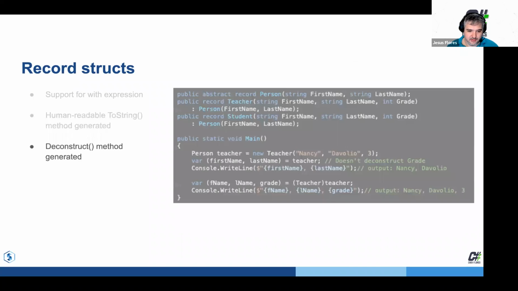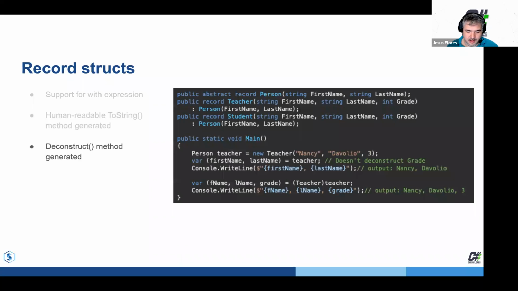There's also a deconstruct method, so you can do something like if you have a person, you can have all the properties in each of. You can define the variables in a tuple or in that way, so you can deconstruct the information and have the first name and the last name directly on the variables without having to navigate through the object.